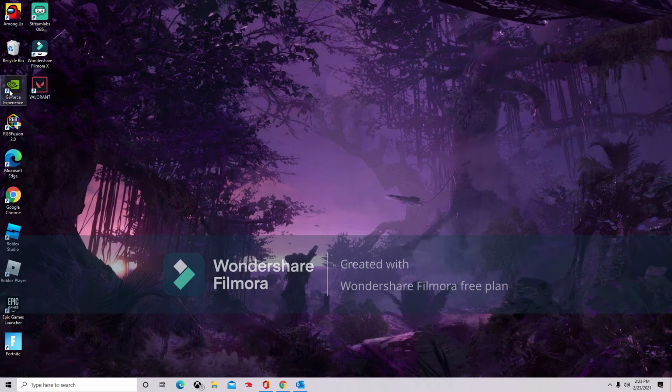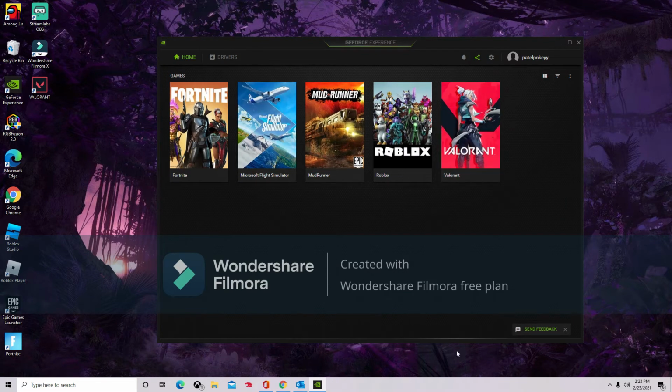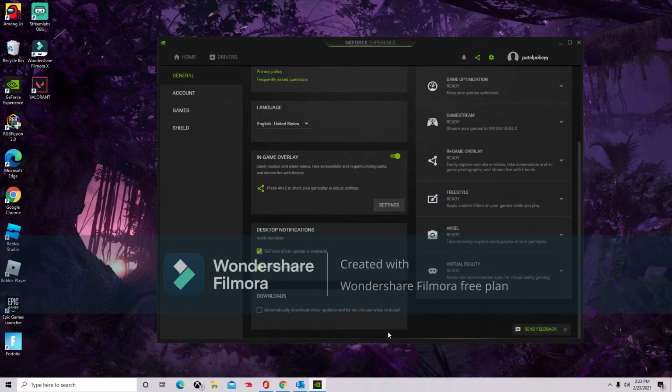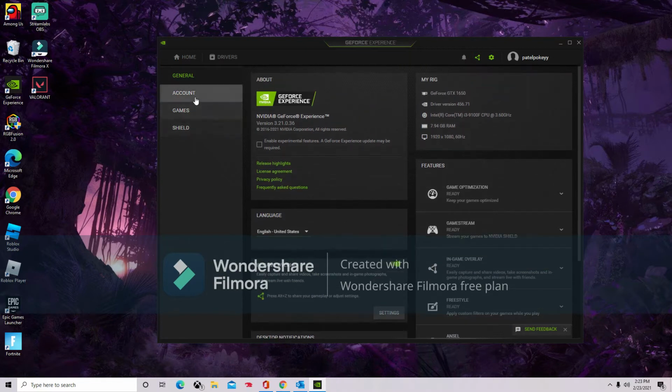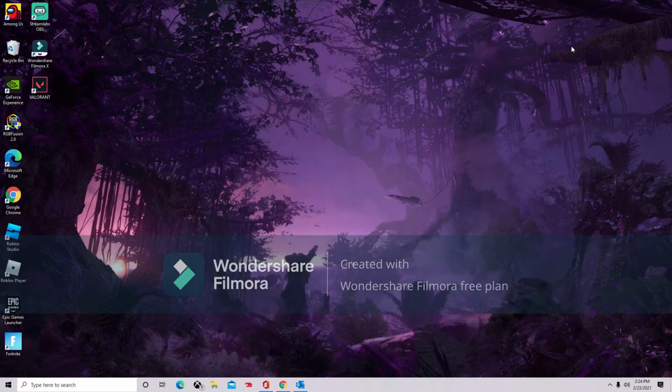Something like this will be on your computer. You wanna click on it, and then there you go. Your GeForce like app will open up, and then the next thing that you wanna do is you wanna go to your settings. Make sure your in-game overlays are on. And then after that, what you want to do is just close out of that.